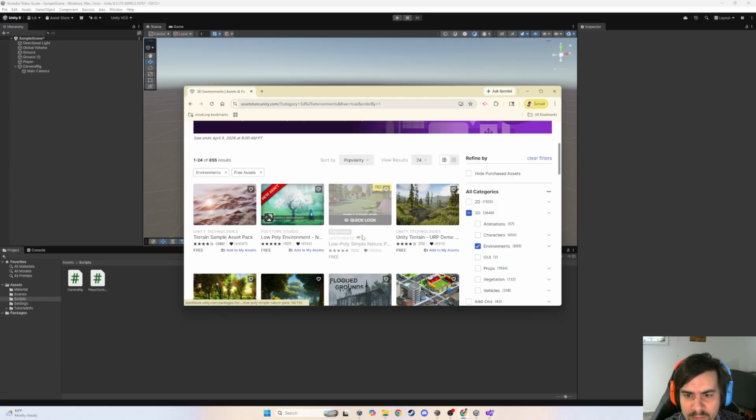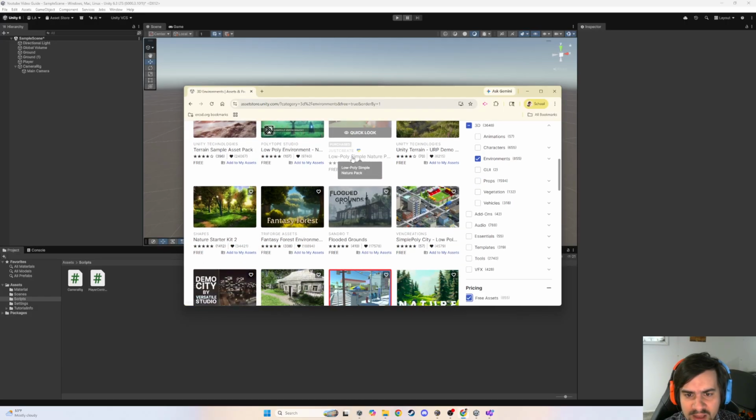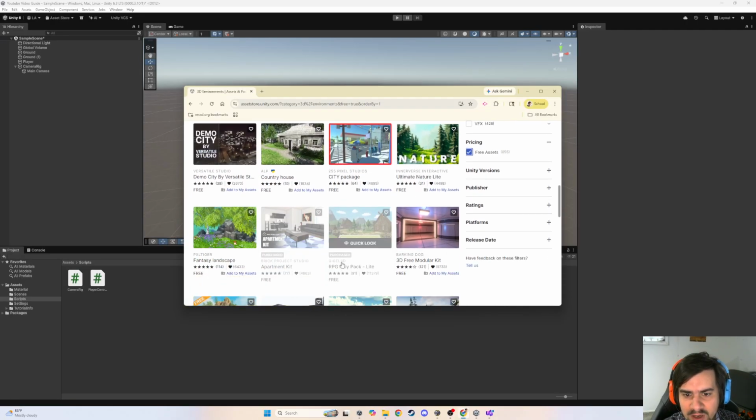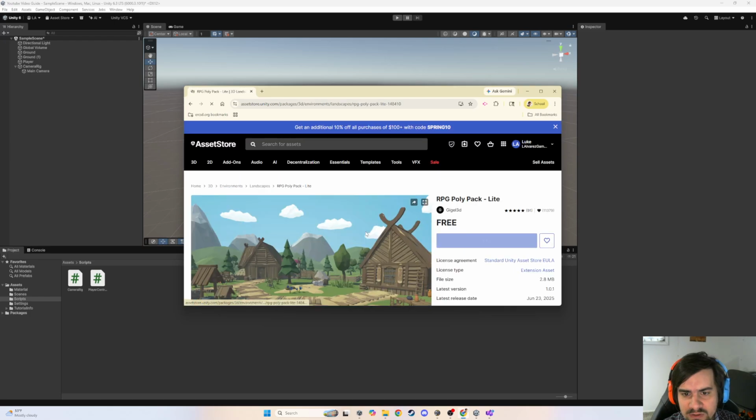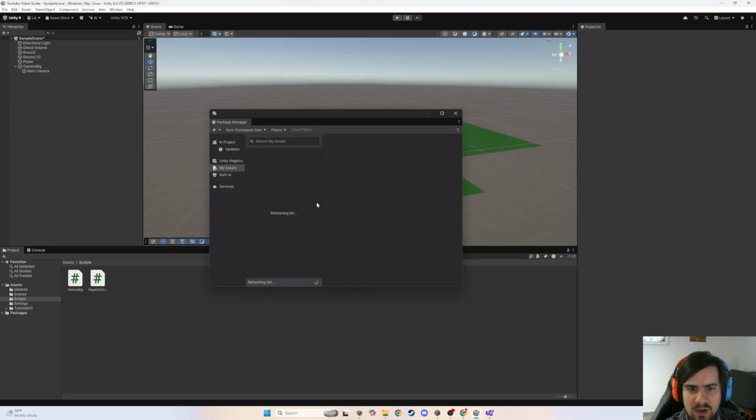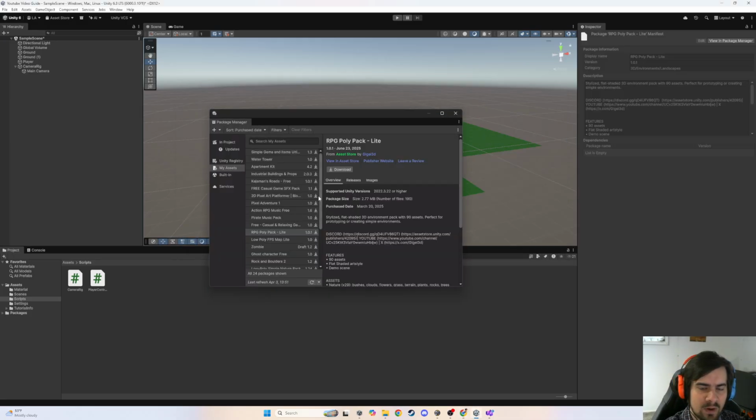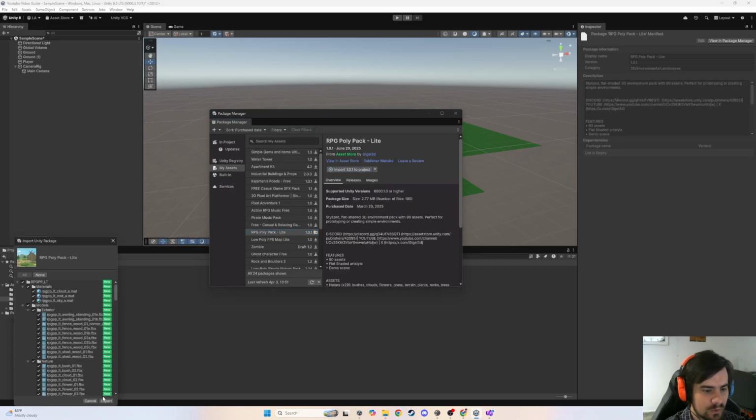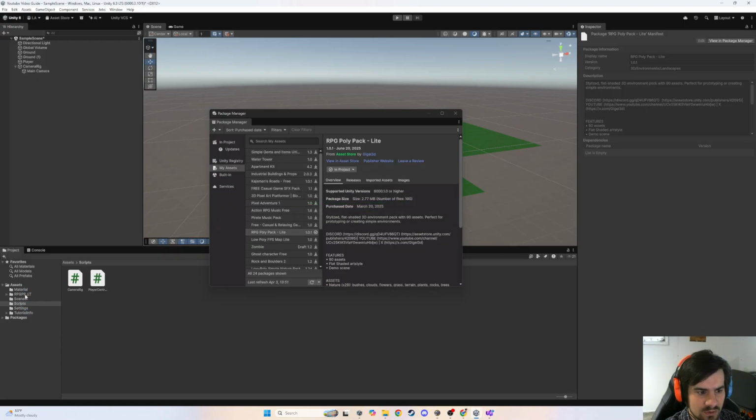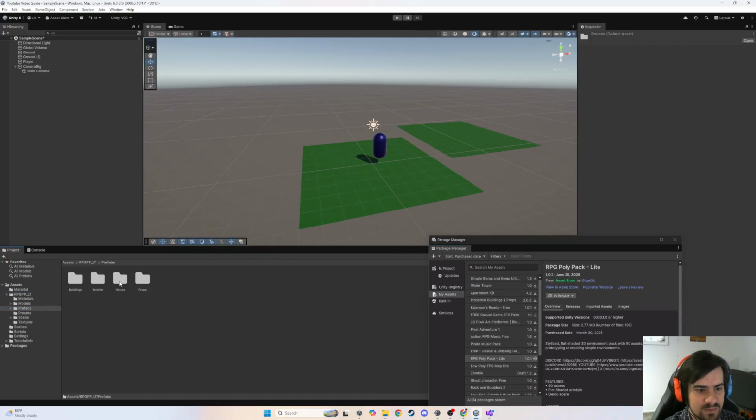And I'll grab low poly simple nature pack, I like. I've seen a lot of my students use it. Let me see if I see anything I like better. I'll grab RPG poly pack. This looks cute. Let's open that in Unity. And now when I find something I like, I can open it in Unity. I can click download. I can click import, and now it's going to create a new folder in my assets. So RPG LT, this is my new folder. So now I have all of these wonderful assets to use.